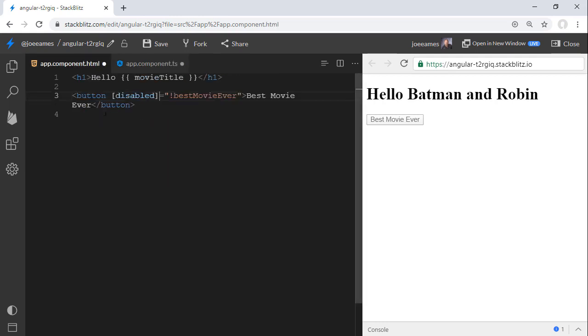So it's important to understand the difference between an HTML attribute, the disabled attribute, and the disabled property of the button. If you're very familiar with the DOM API, a button has a disabled property that's different than an attribute. The disabled attribute simply works by whether it's present or not, but the property is a Boolean value that's either set to true or false. And here we're binding to that disabled property.